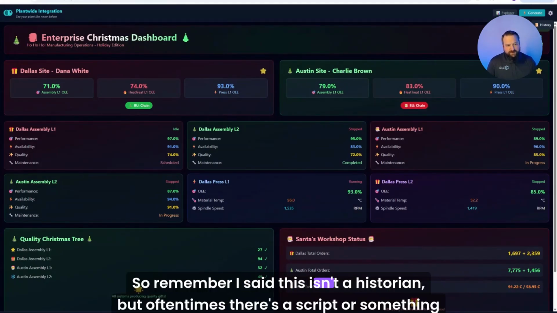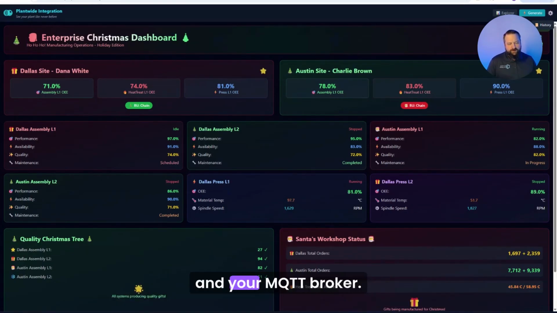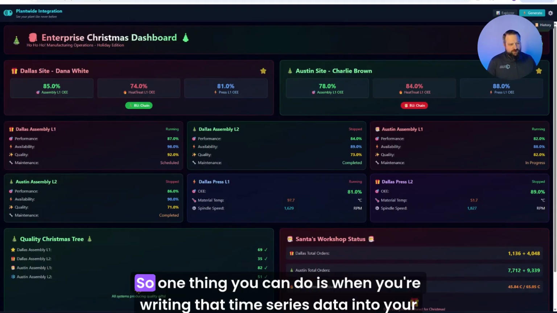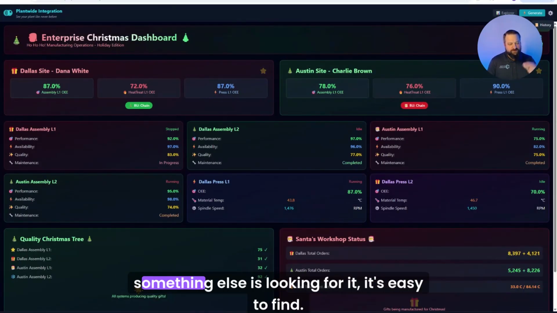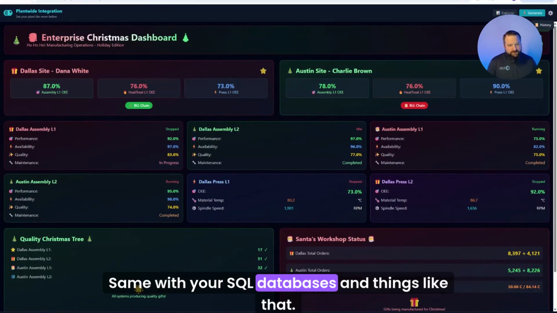So remember I said this isn't a historian, but oftentimes there's a script or something in between your historian and your MQTT broker. So one thing you can do is, when you're writing that time series data into your historian, you can also write back the path to that data into the broker so that if something else is looking for it, it's easy to find. Same with your SQL databases and things like that.